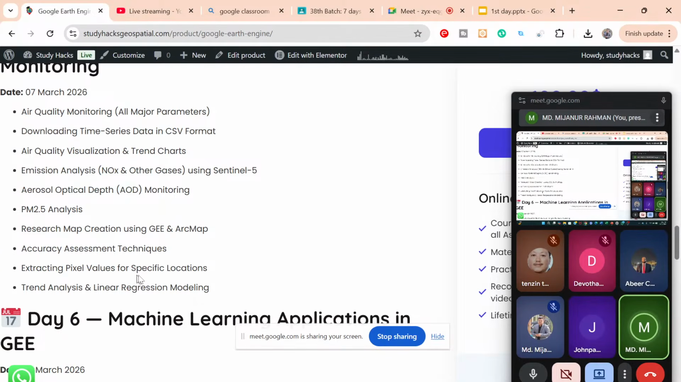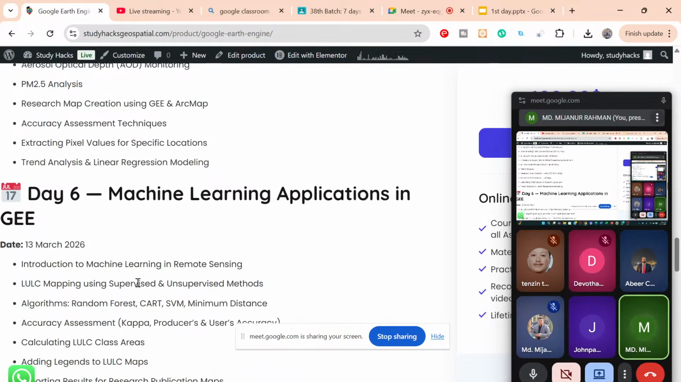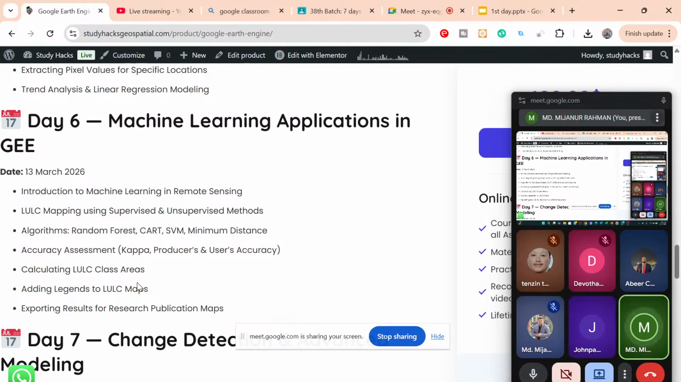You can see, okay, extract the pixel value for a specific geolocation, accuracy assessment technique, trend analysis or linear regression model, how to apply, we also discuss that. And on the 6th day, basically we focus on machine learning applications in Google Earth Engine, how to use different types of machine learning. It can be supervised or unsupervised: supervised random forest, CART, support vector machine, minimum distance, unsupervised k-means clustering. How to apply these machine learning models on your satellite imagery, and then how to create the land use land cover classification, or crop type classification, or forest or deforestation classification.